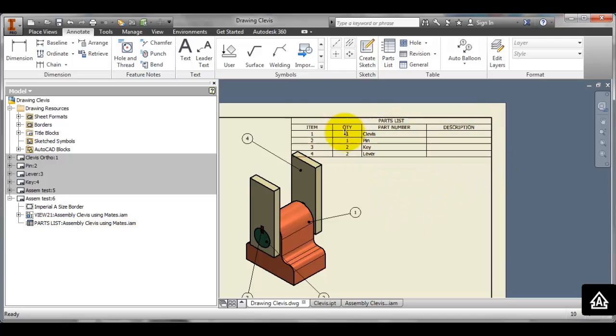And now I've got this parts list that's been generated. The part number is really what I want to be the description, and those names come from the file names that you used for each of your parts. So you want to make sure that you use good file names, and that will end up in this table. Item numbers are in here, and the quantities. So notice that for item number 4, which is the lever, there's quantity 2, and it's identified as the lever.